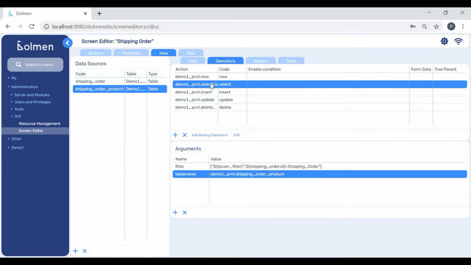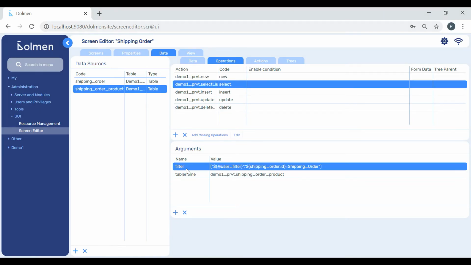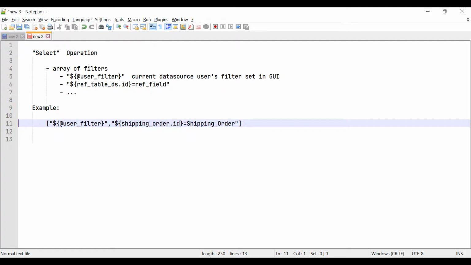In a similar way, select operation gets child table records where shipping order field equals to the parent table's current record ID. A filter argument is an array of filters. First element is the user filter, which is set in screen's GUI. Second element is a filter comparing parent and child data source fields.